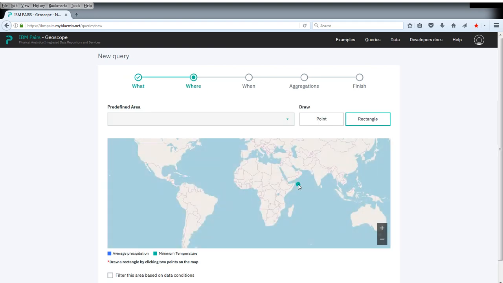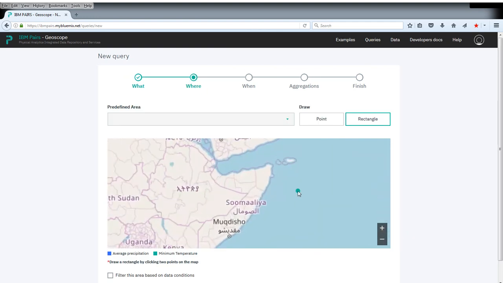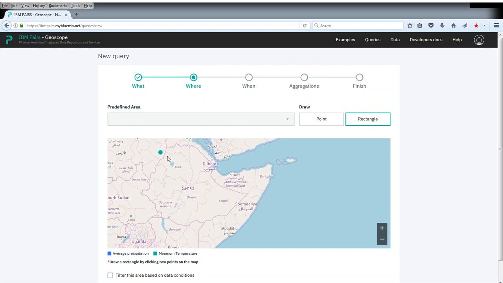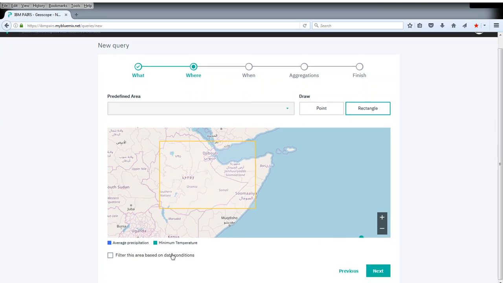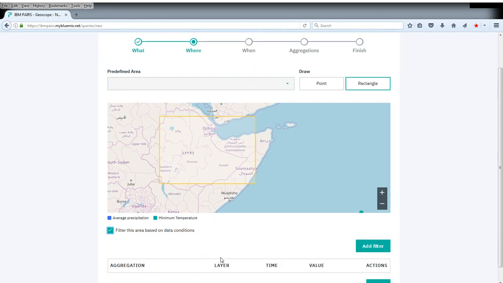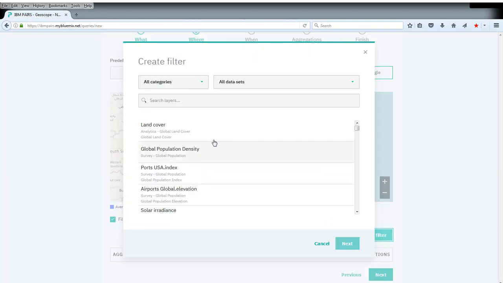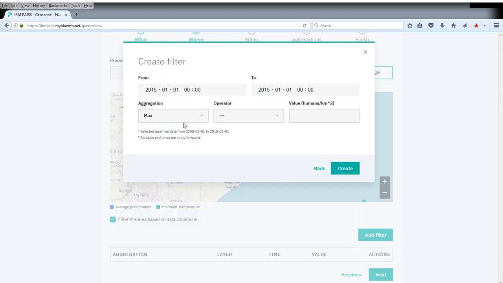let's pick an area. So for this example, let's pick part of Ethiopia, where there have been droughts in 2017. And now we can filter this. So let's add as a filter here the population density, with the idea being that in areas of low population density, the effect of the drought is maybe not that problematic. We're interested in areas where there's more than 5 people per square kilometer as a density.